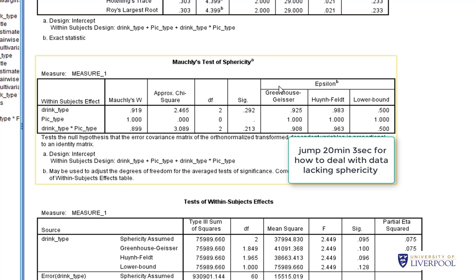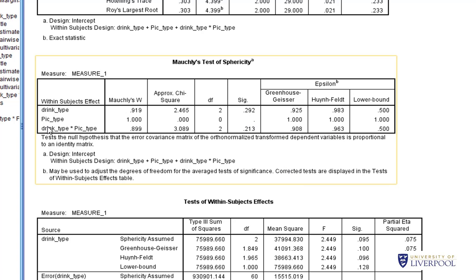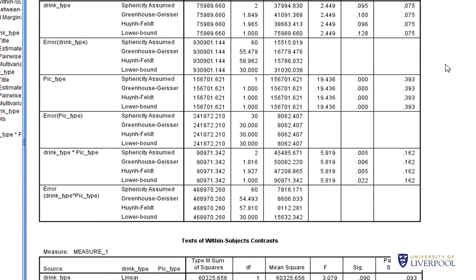So because this has sphericity, this has sphericity assumed, when we look at our within subjects effects table below, we look at the sphericity assumed lines. If it doesn't have sphericity, it's not a major problem. We can look at this in another way, as shown later on in the video. So, looking at this, we have sphericity, we've got no problems, so we can interpret our next table using the sphericity assumed line. So here's the table.